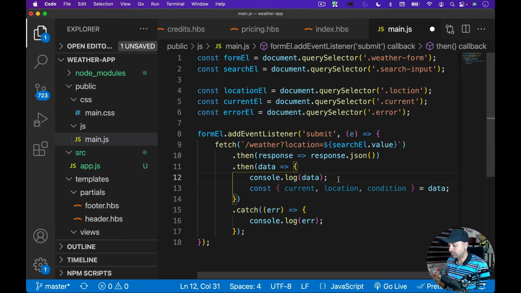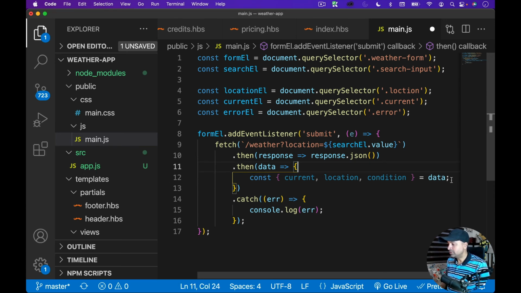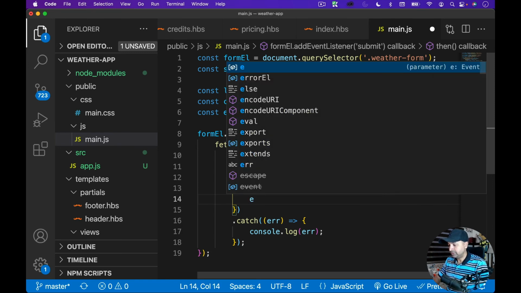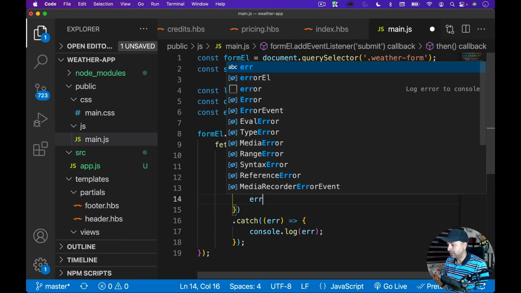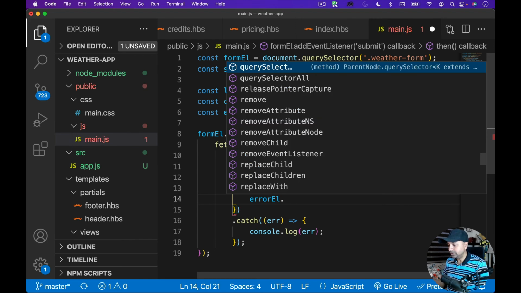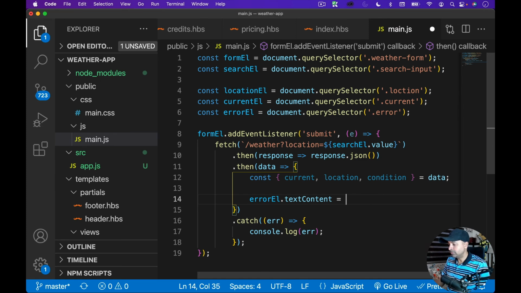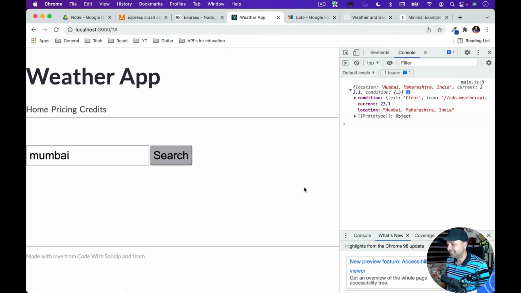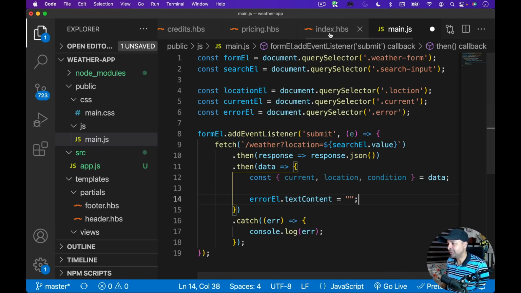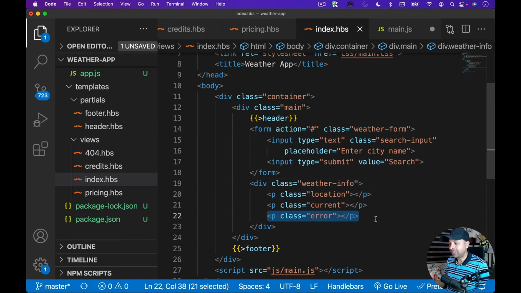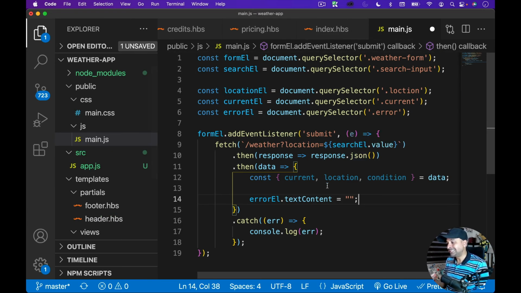I'm going to remove my console.log. I don't need it. And I'm going to target my DOM elements now. So first of all, I'm going to clear the error because obviously when I have a successful data back from the server, I'm going to clear. So there is a property called text content, which I'm going to make empty. Initially, I know this is an empty paragraph. If you go back here in index.hbs, it's just an empty paragraph. But the reset is needed because in case of error, I'm going to show the error. So I'm going to clear the error also.